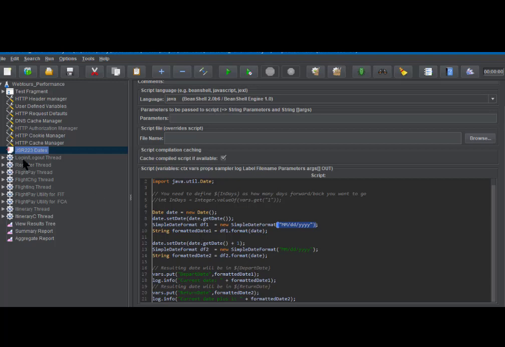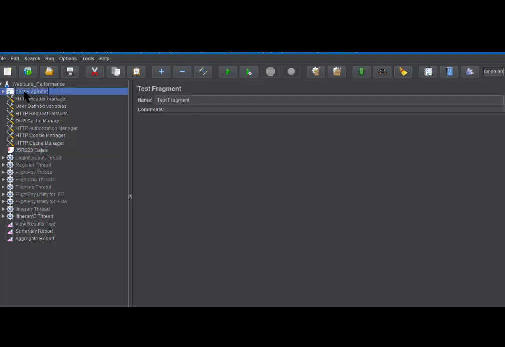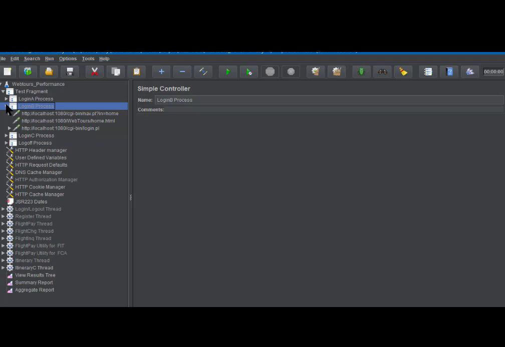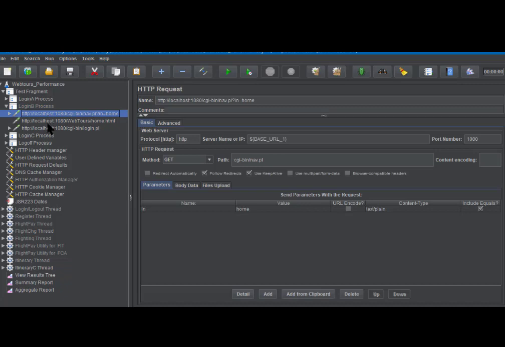Okay, now let me go back one more. Let's look at test fragment a little bit more. We talked about it, and in this case, what I did was I created 3 parts to the login process and then log off. And the reason being is, I believe it's the login B section where the login ID and user ID, yes, here we go.